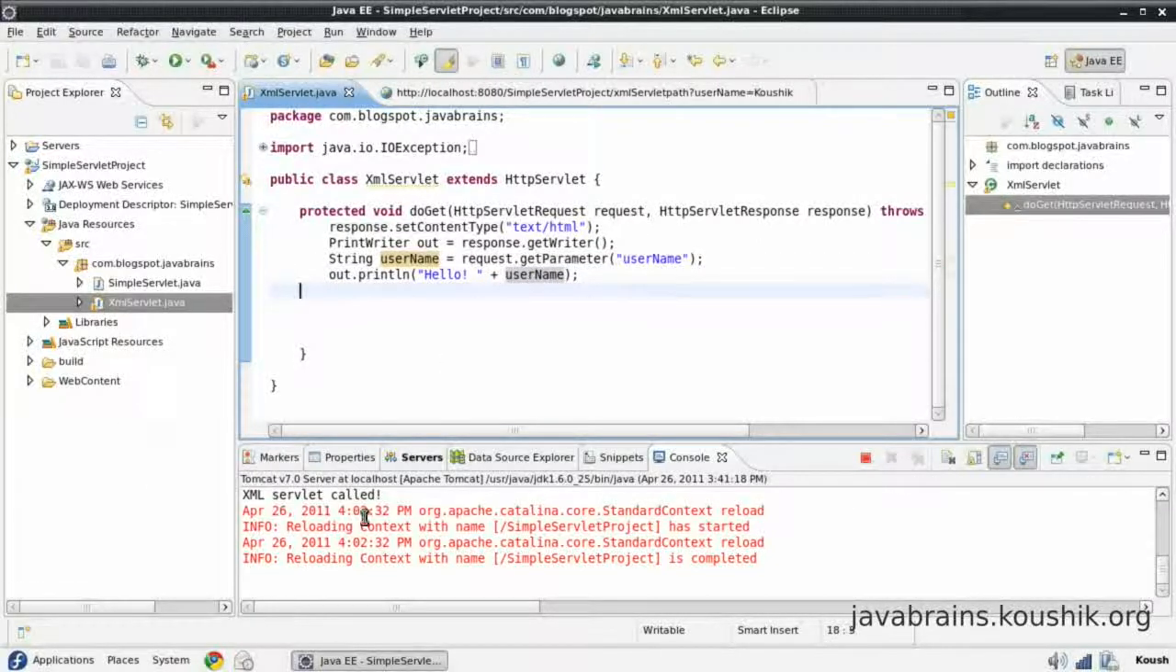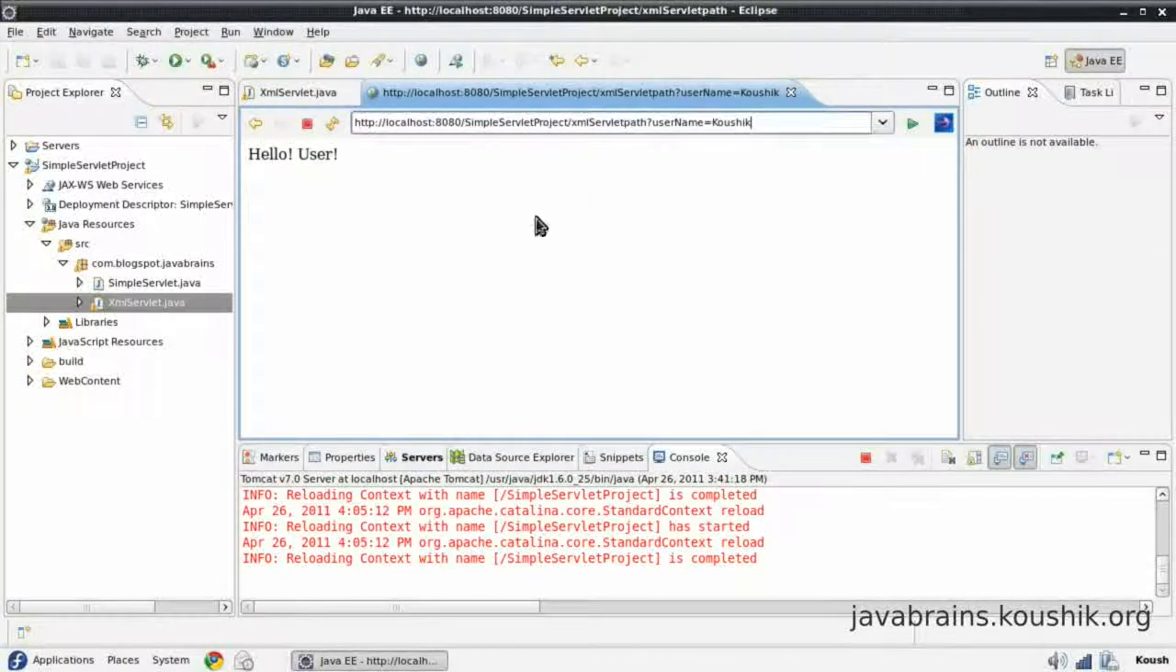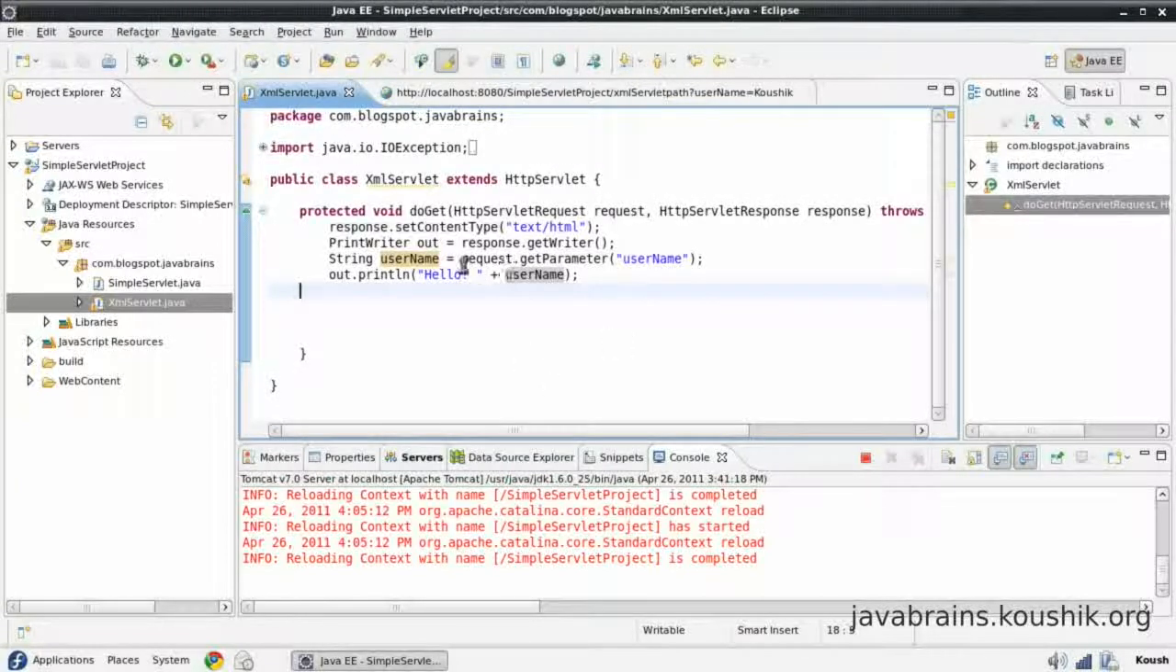I save, let Tomcat reload this. Okay, there you go. Now I'll access this again. Now see what happened. The value that I'm passing here is being passed to this doGet method through this request object. I'm taking that request object and I'm getting the parameter that I want, which I know I'm passing over there, and then I'm going to print this.